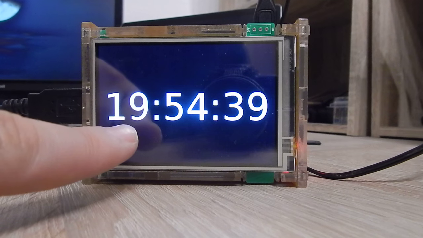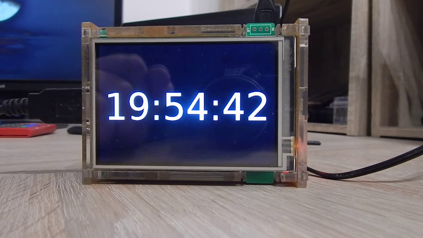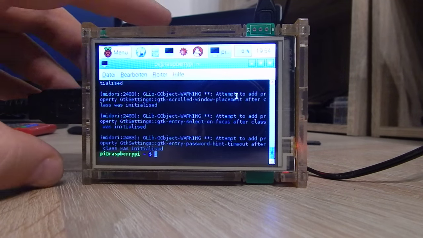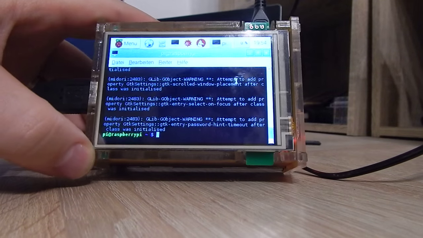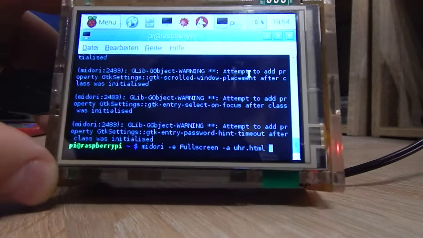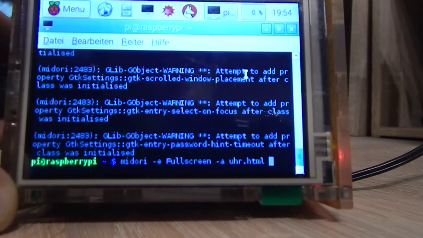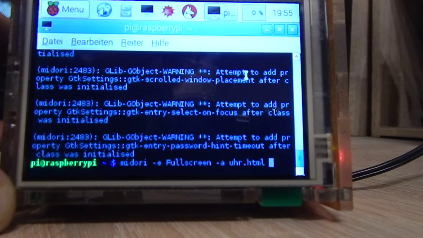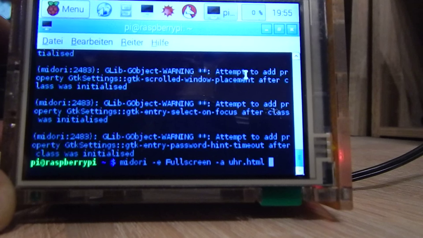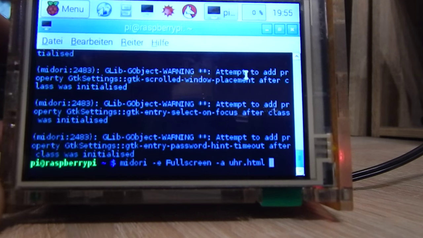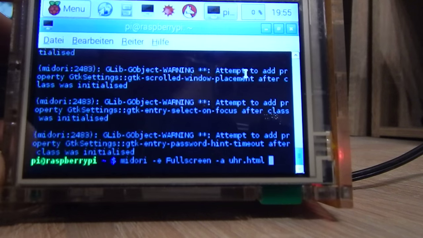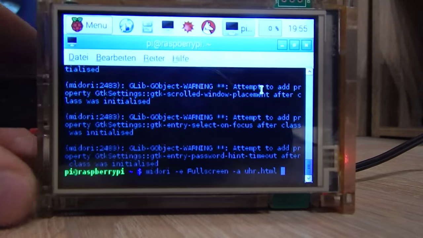And this is a simple clock application. I can show you how it works. So this is the normal Raspberry Pi desktop, and I am starting the clock by using the Midori browser. So it's just an HTML app, and I'm using Midori with the parameters dash e fullscreen, which turns our browser into full screen, and dash a clock.html, which tells Midori which file to use.